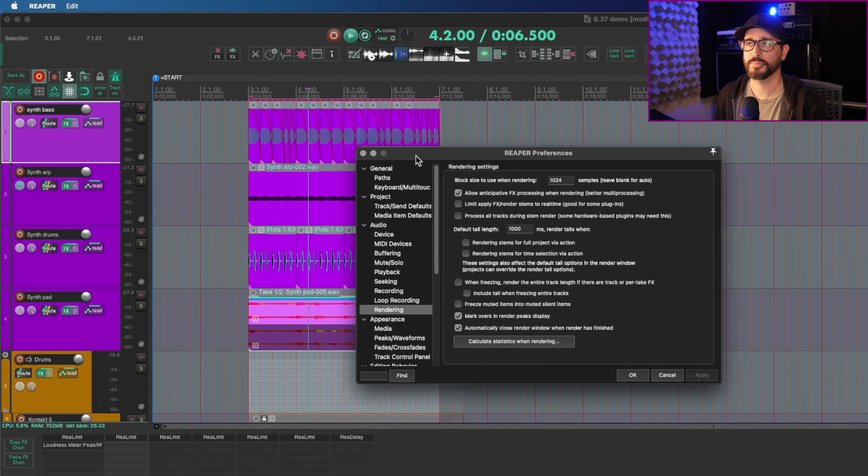All right, so the first small change is affecting freezing muted items, and this is from the 6.36 update. The changelog says, freeze, add option in preferences rendering to generate muted silent items from muted source items. So if we open up the preferences and go to the rendering page, we're going to see this new option, freeze muted items into muted silent items.